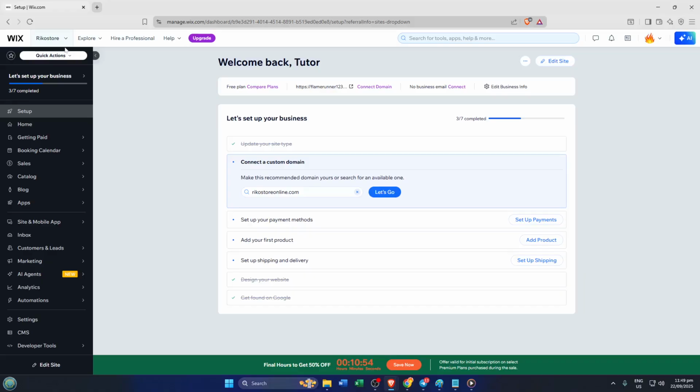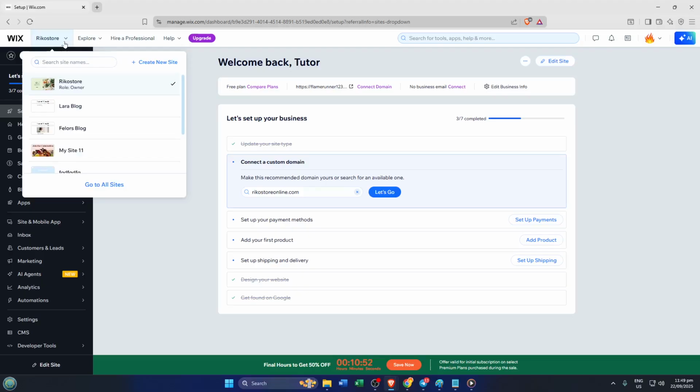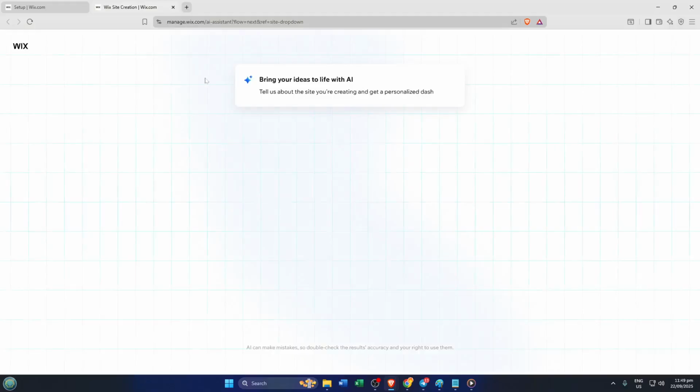Up at the top left of your dashboard, you'll see a drop-down menu. Go ahead and click on that. It's easy to overlook but super important, because this is where you'll manage all your sites. Think of it as your website control center. From the drop-down, choose Create New Site. This starts the entire creation process from scratch, so you know everything you build is brand new.